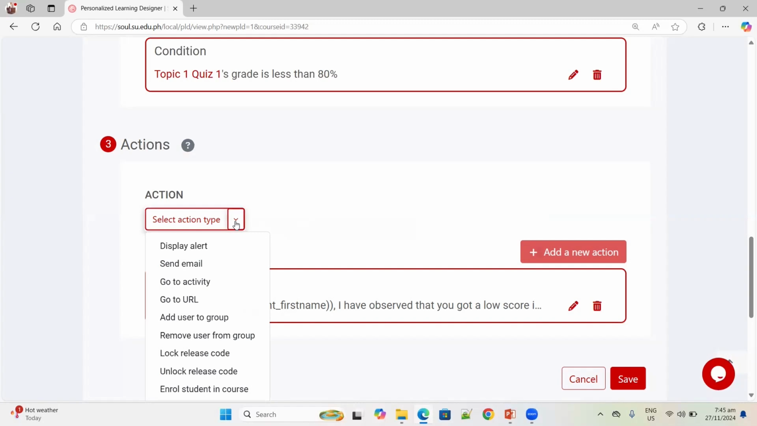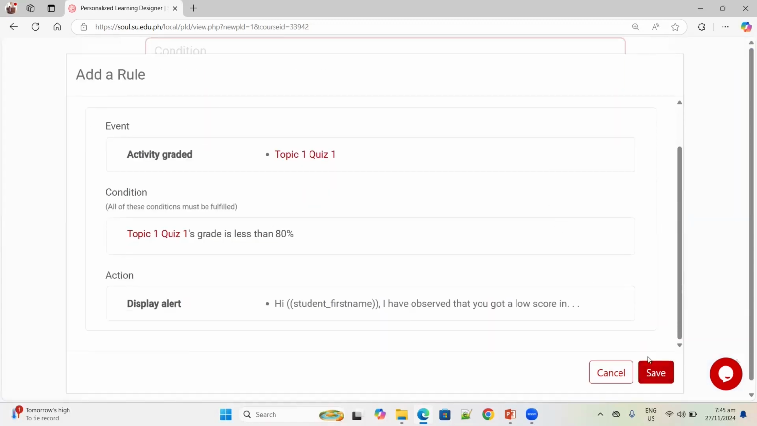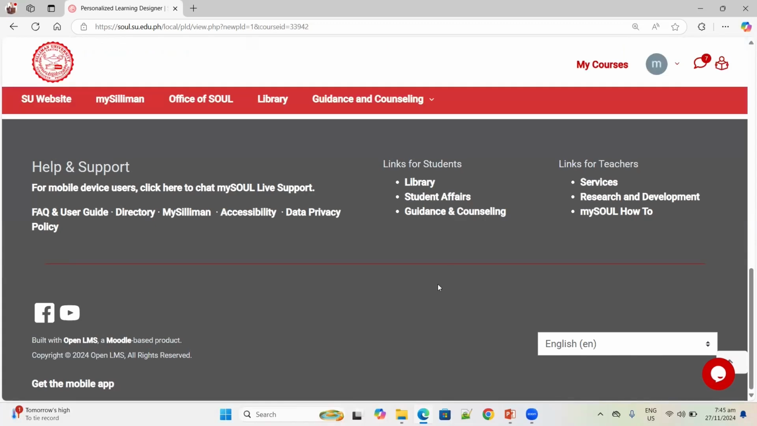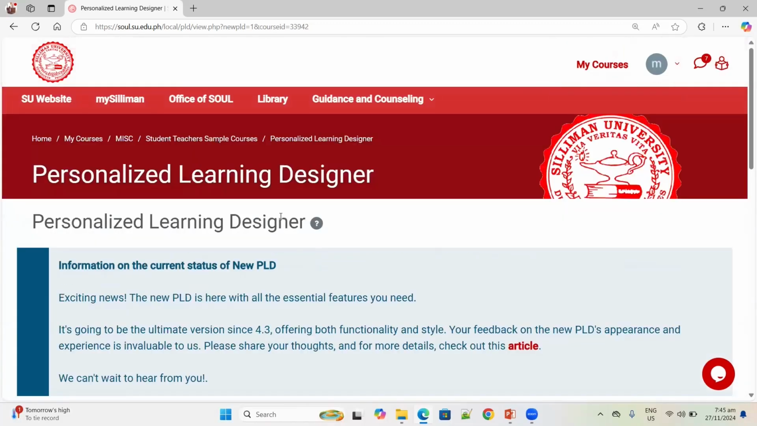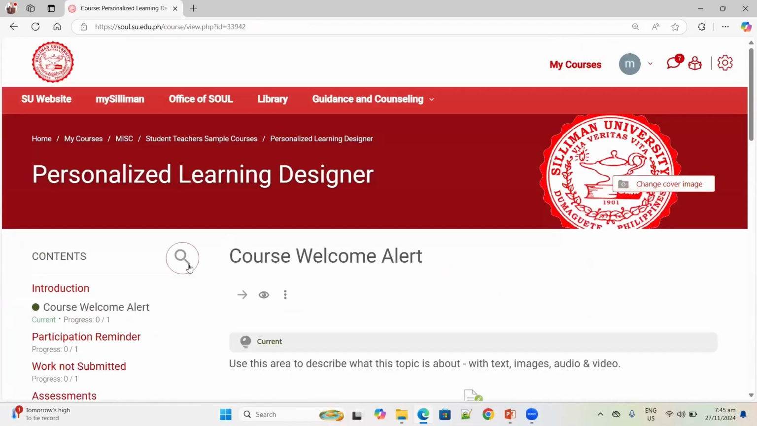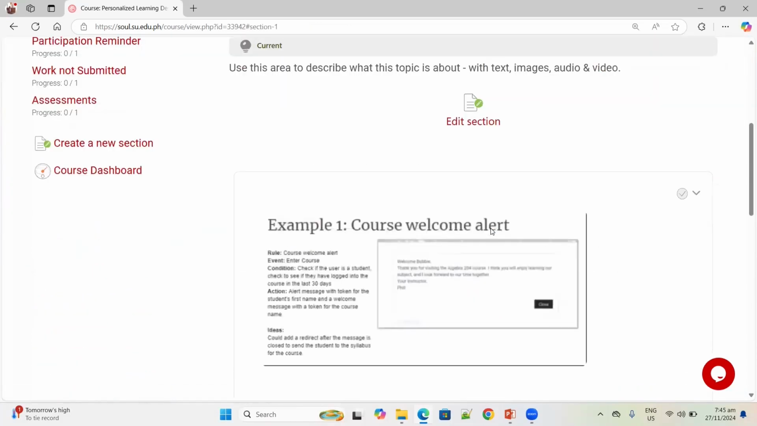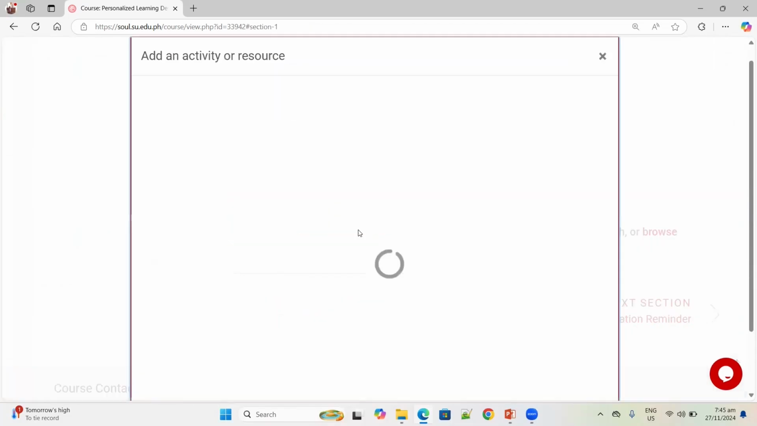The second one is we are going to redirect the student to a particular supplementary material. But if you'll notice, I don't have the supplementary material yet. So what I can do from here is I'll just save this for now. This is not done yet. I'm going to upload a dummy supplementary material. So I'll just add the material here under course welcome alert, create learning activity.